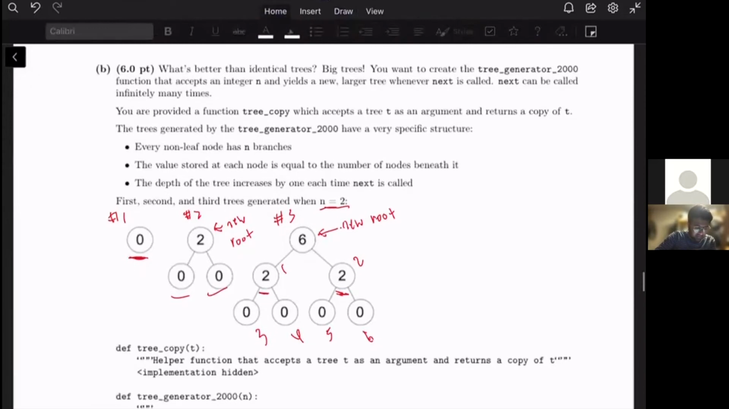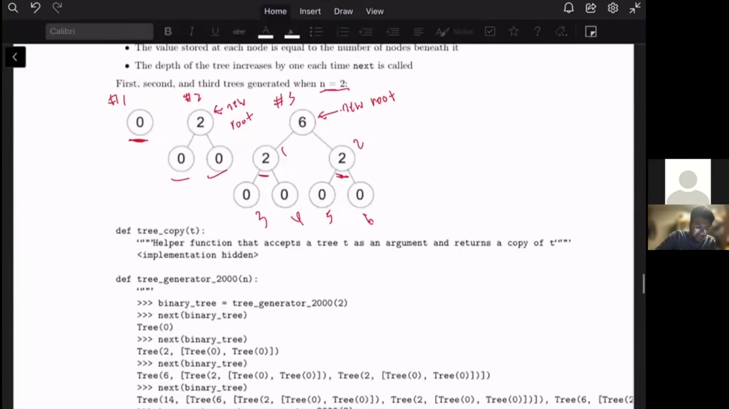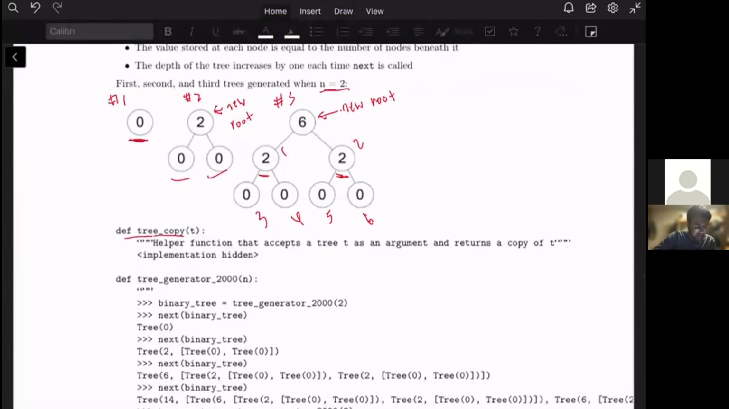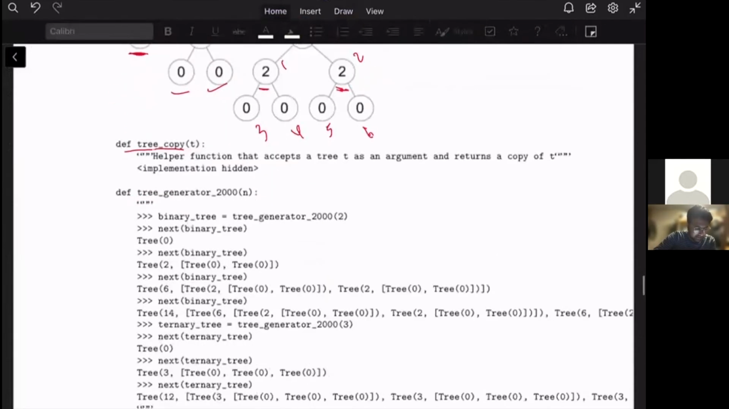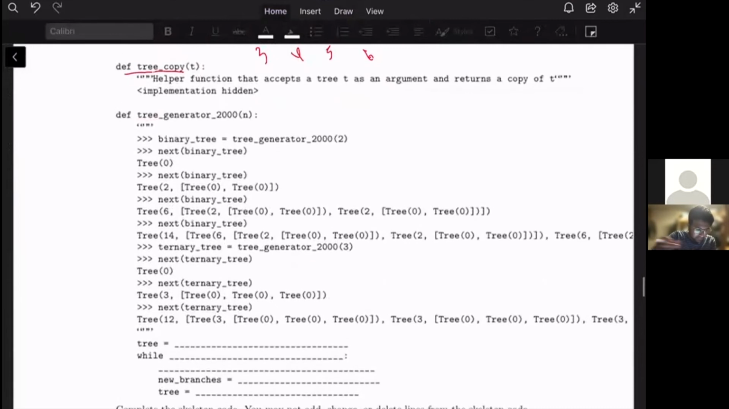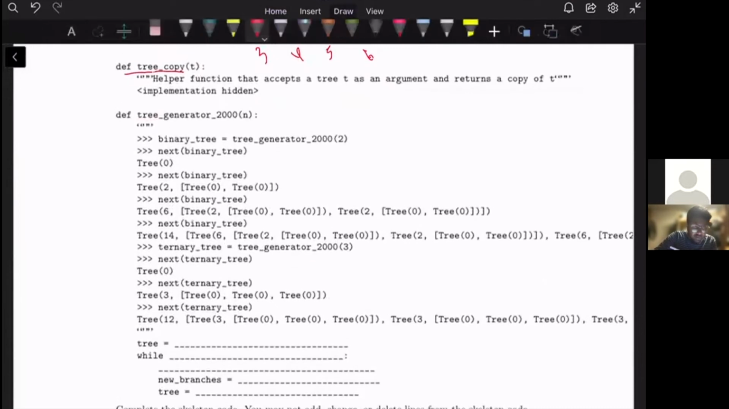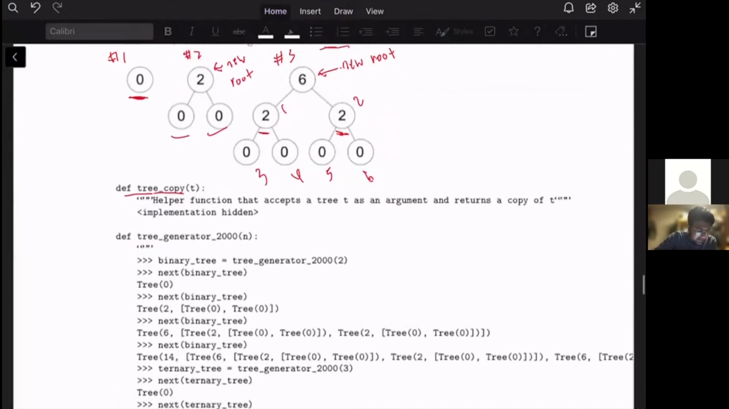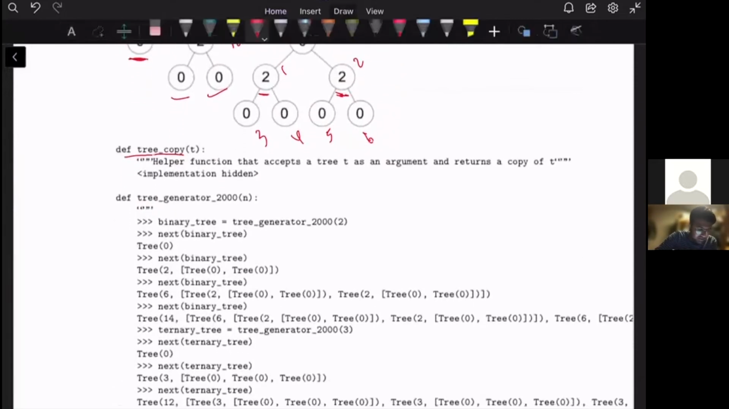Great. So how would we go about implementing this? As you can see, they actually give us one method here that we should use when writing our solution, and that's tree copy. Basically, you give it a tree, and it'll give you back a copy of that tree. Okay. So how do we go about solving this? Well, first things first, the key is really in looking at the diagram they gave us. So the first time you call next, you're always going to get just a root, no branches, and it has a value of 0. And that's also true from the doc tests here.